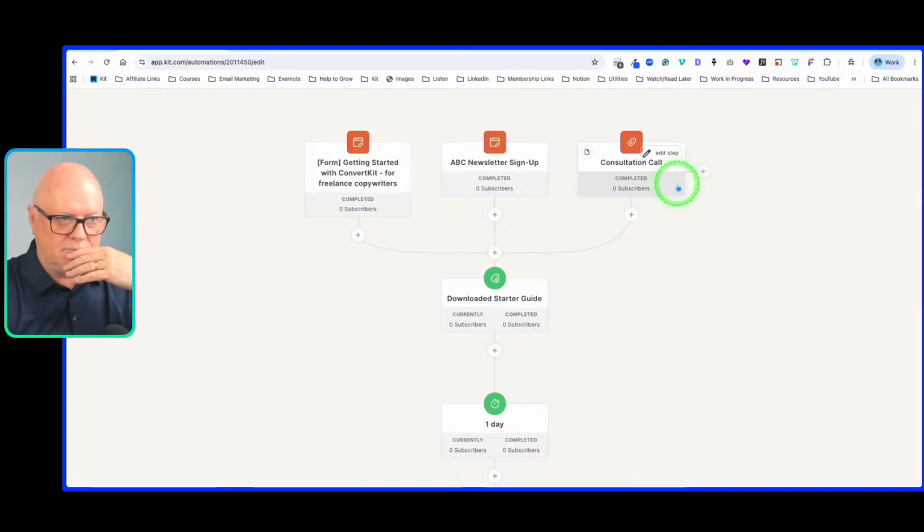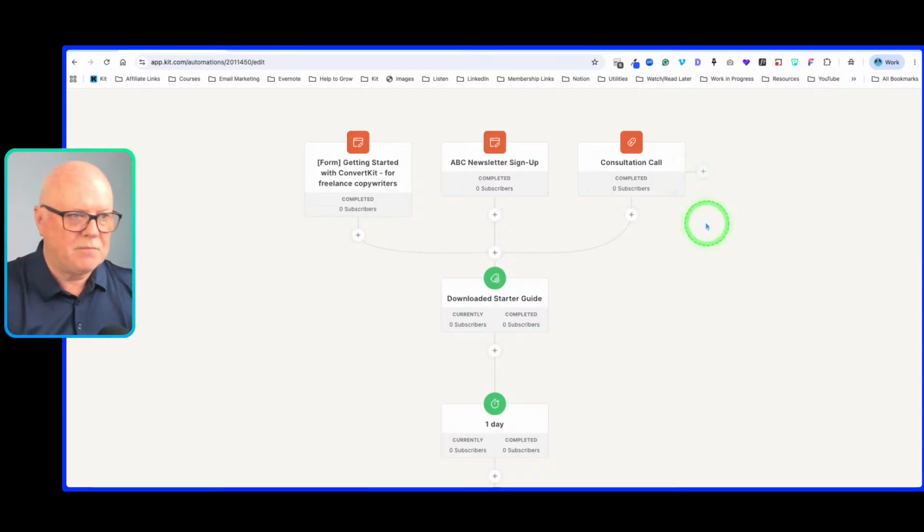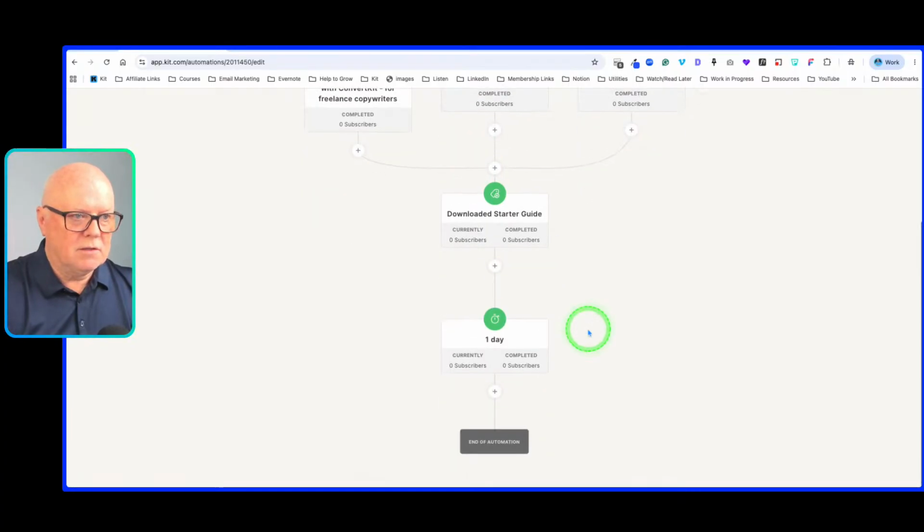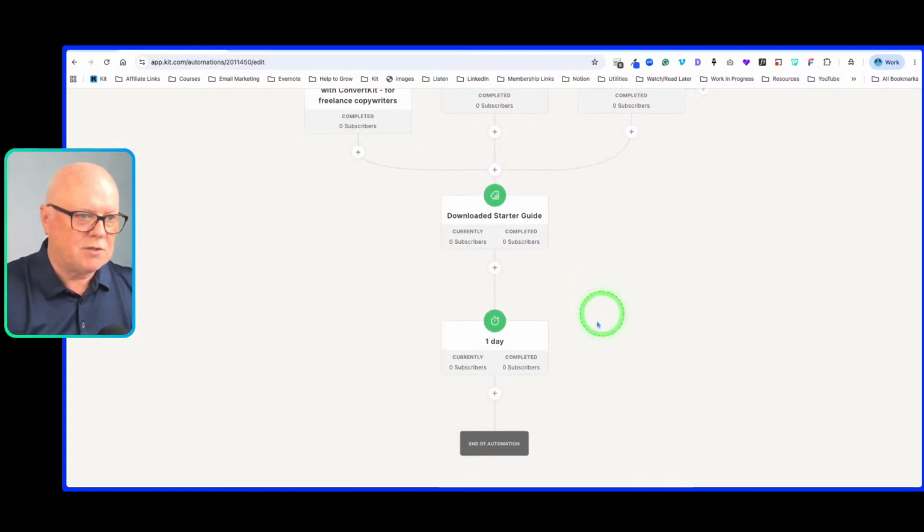Horizontally, you max out at 5, so you can have up to 5 entry points. If you need more than 5, there is a way to do it, but you need to use something else, which I'll cover in a different session. So anyway, that's the way the flow of the automation works.